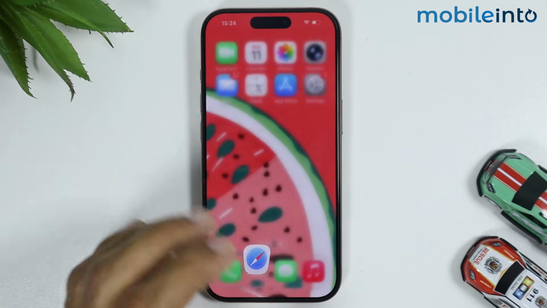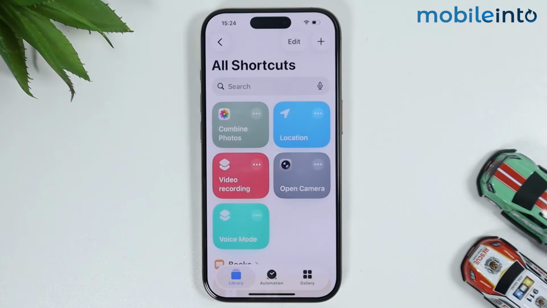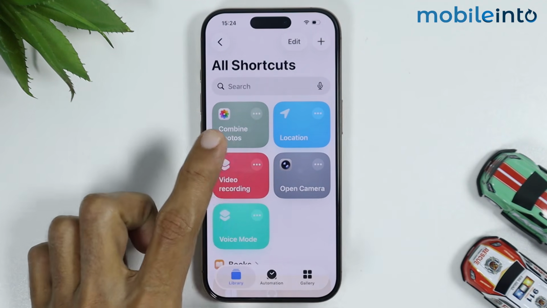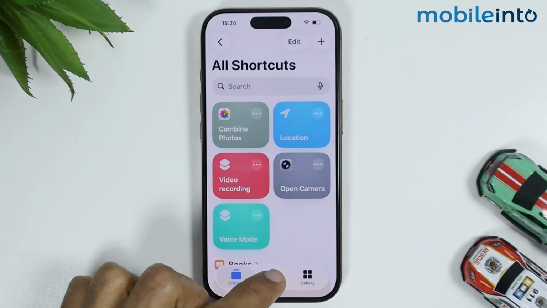Now after you do that, just go to your home screen and open the Shortcuts app on your iPhone. If you cannot find the Shortcuts app on your iPhone, you can download it directly from the App Store. After you open the Shortcuts app, at the bottom of the screen, just tap on Automation.